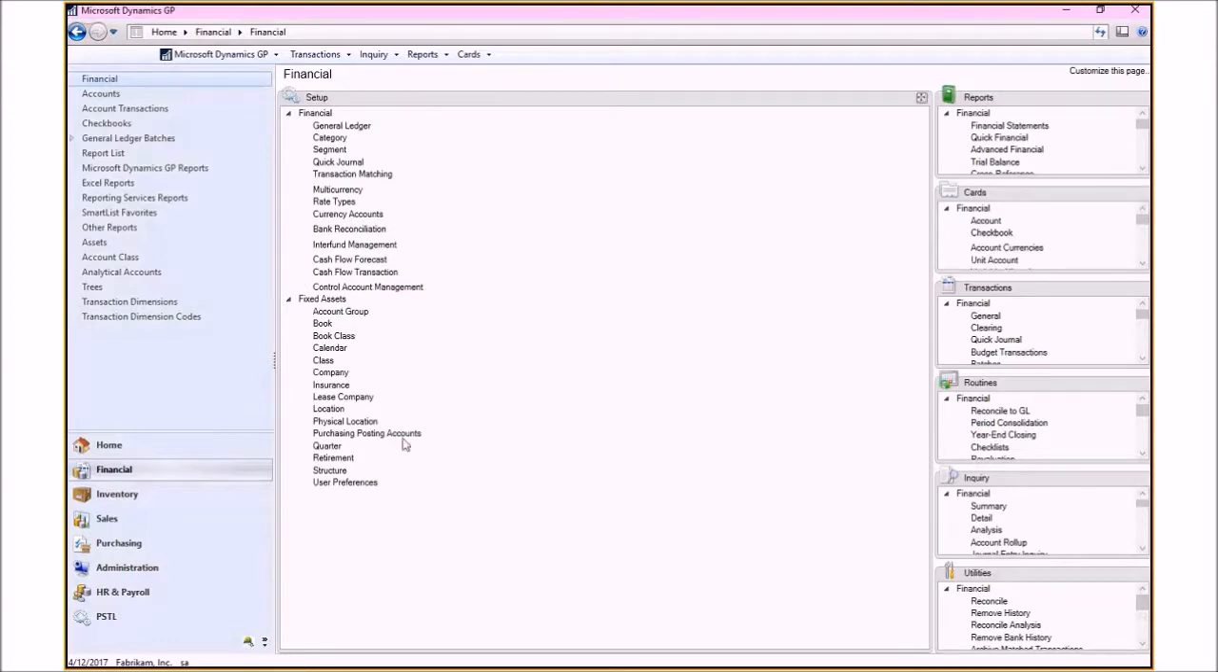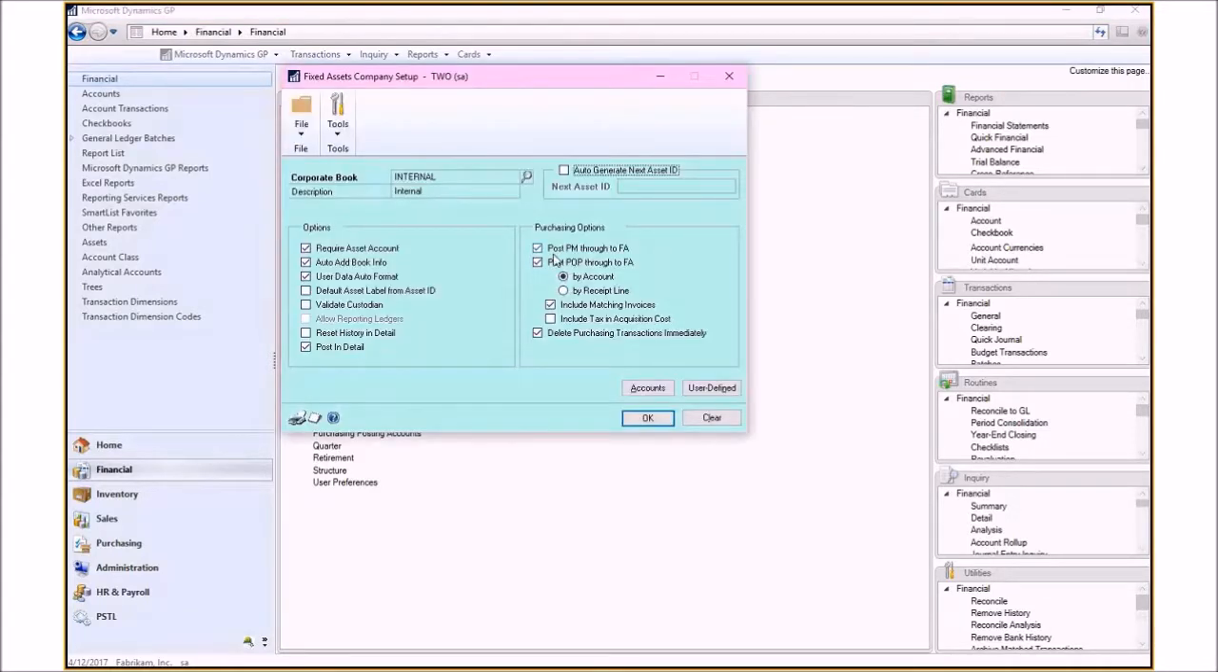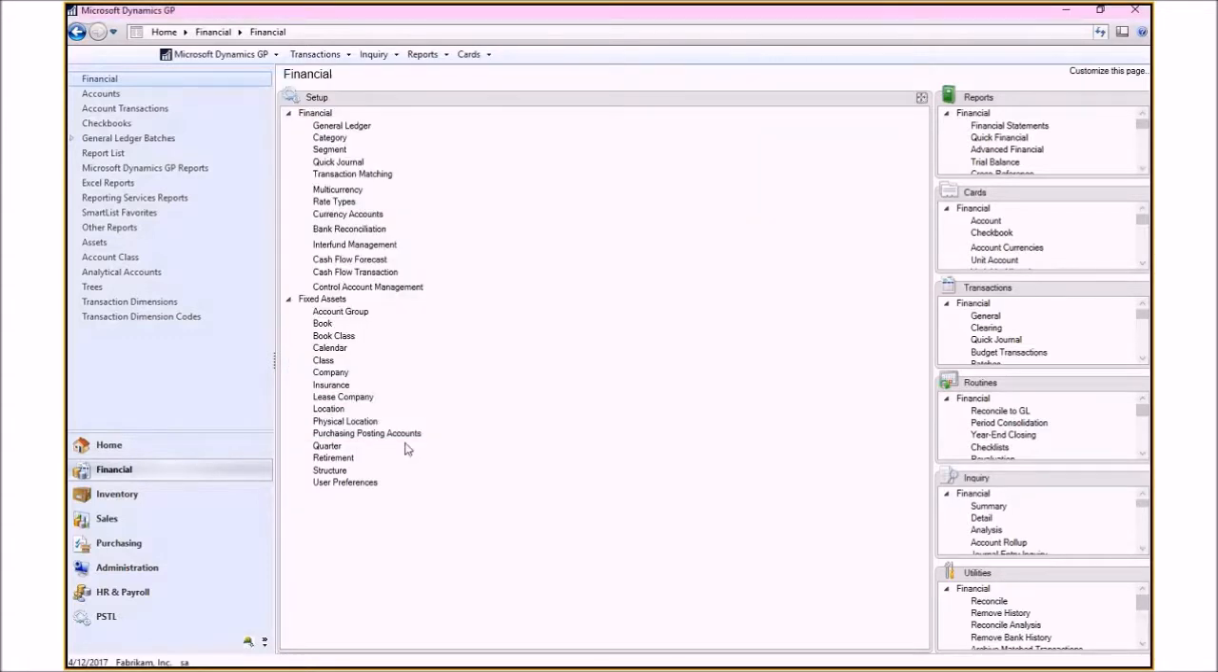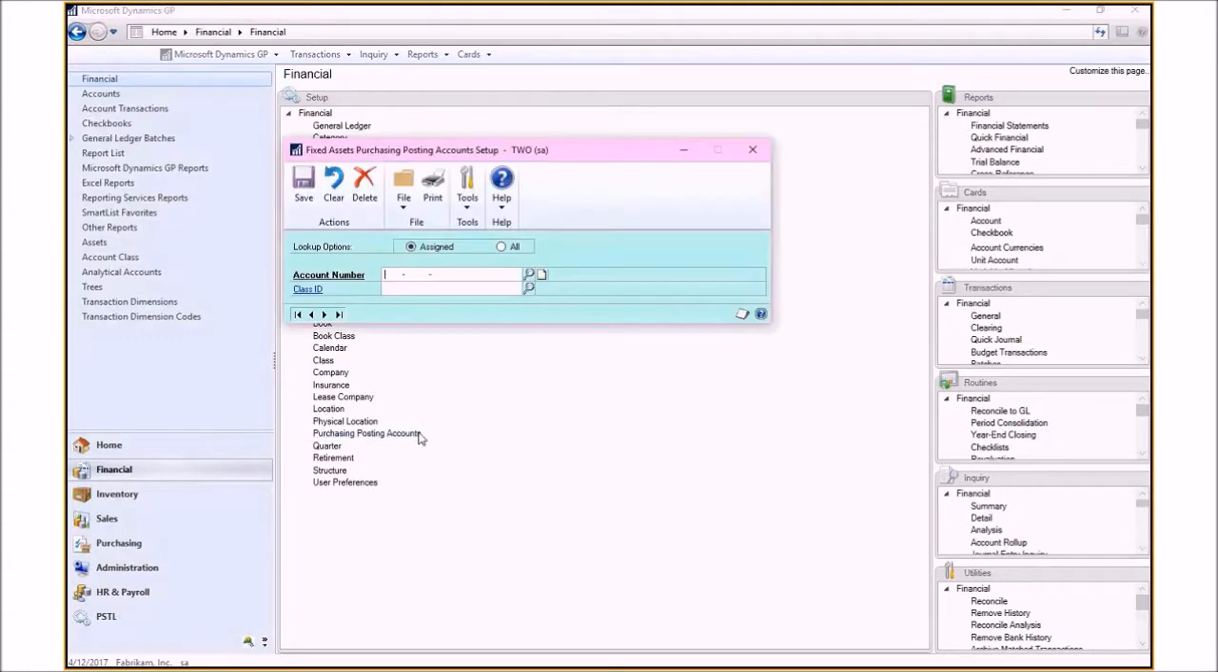So when we go into setup and the purchasing posting account, the first thing you have to do is in company, you're going to mark either the post PM through fixed assets or post POP. So if you choose the post PM, which is payables management, then you're going to go to the purchasing posting account, and you're going to define your posting accounts that you want the trigger to happen on. So I have set up my 1510 account here as one of my asset accounts.